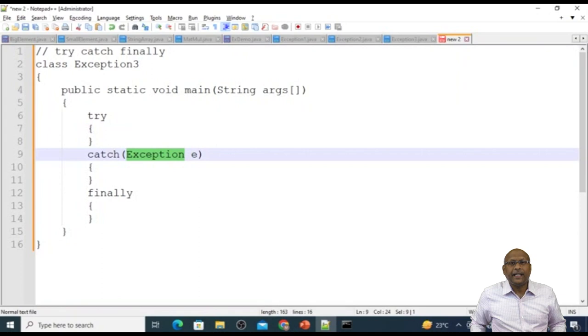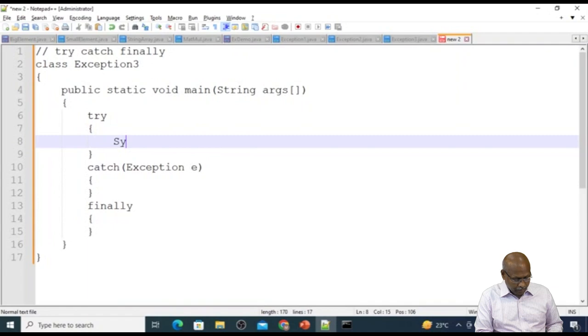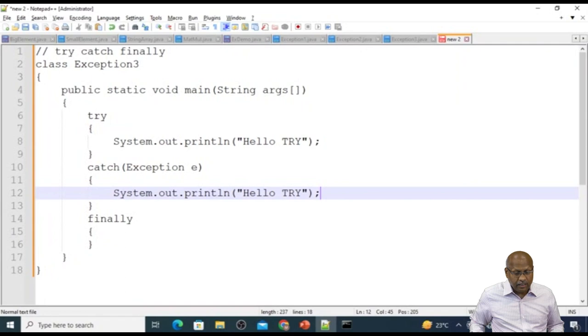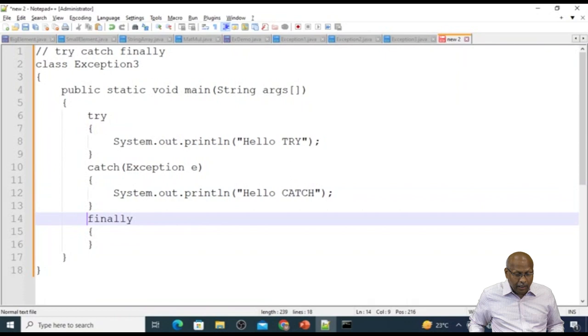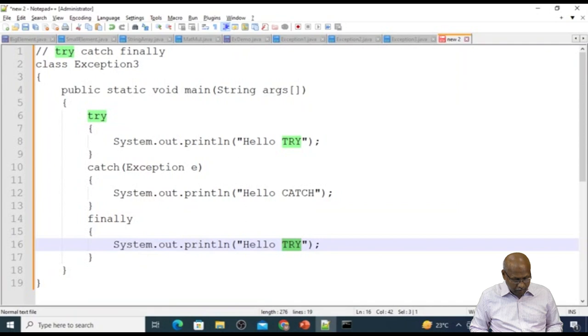Now let me print a simple message. System.out.println, "hello try." Again here I write "hello catch" and here I write "hello finally." So I'm having three statements. In the try block one statement, catch one statement, finally also one statement. So which one will execute?